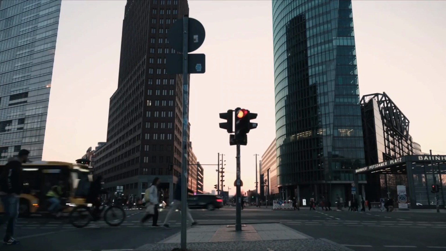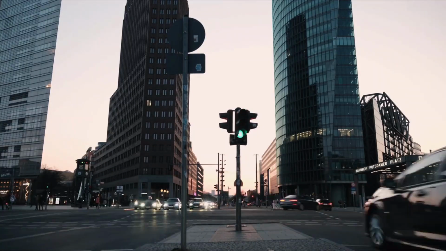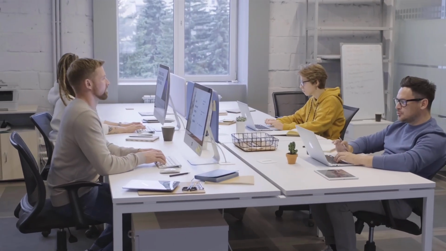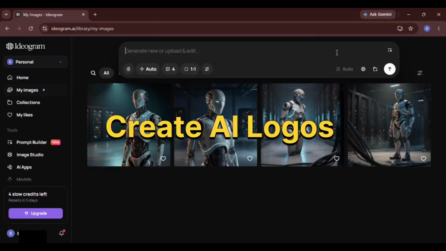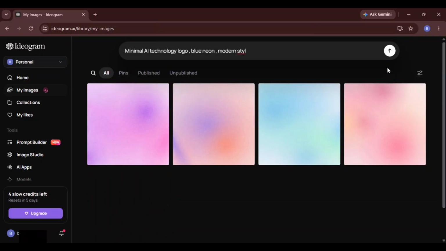Now comes the most exciting part. Let's create something useful. Suppose you're starting a YouTube channel. Instead of hiring an expensive designer, simply write, Modern Minimalist Logo for an AI technology channel with blue neon colors and a futuristic style. Within seconds, Ideogram generates multiple logo concepts, and that's not all.